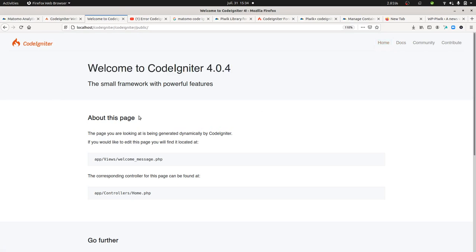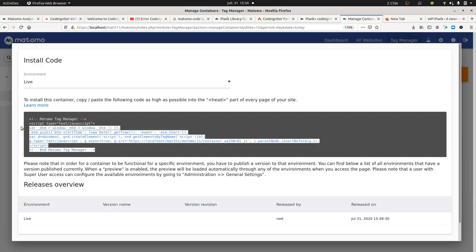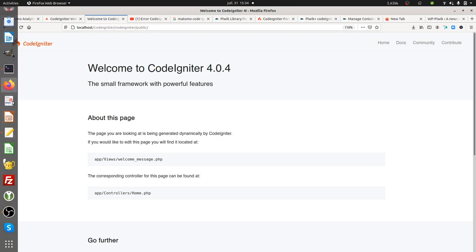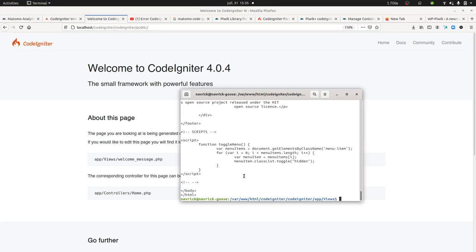So now let's see how we can integrate the Matomo tracking code within this page. In order to do so, I'm going to go on my own Matomo, which is over here. This is the container that I just created for the sake of this tutorial. Then I'm going to try to find the page in CodeIgniter which corresponds to this one, which I think they call the welcome message or something like this.